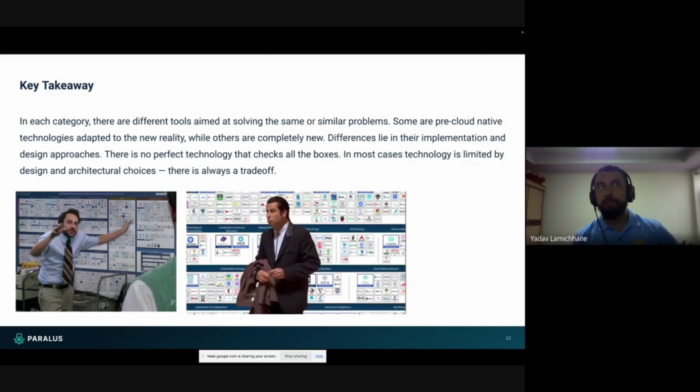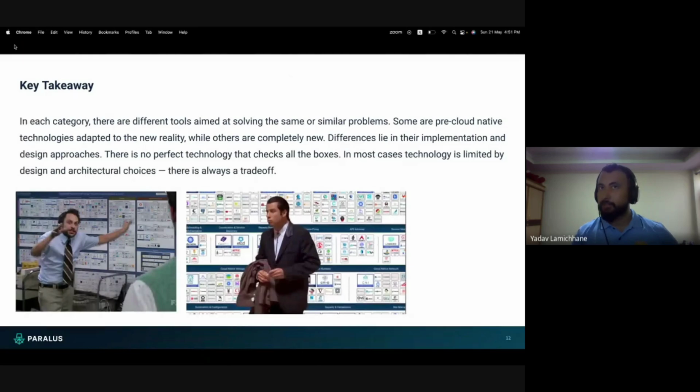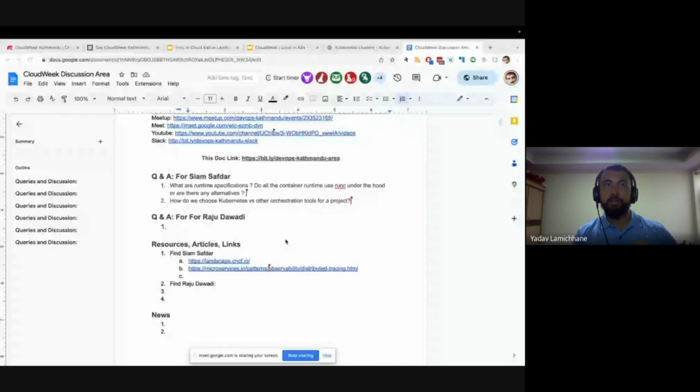Thank you, Saim, for the wonderful insights on the CNCF landscape. I get to see a few questions raised for you. I'll be reciting the first question: What are runtime specifications? Do all the container runtimes use runC under the hood, or are there any alternatives?